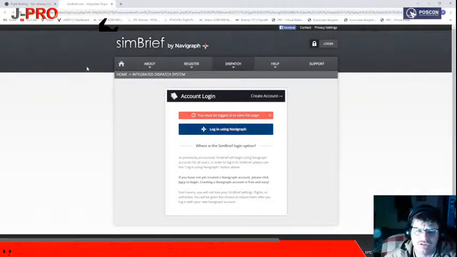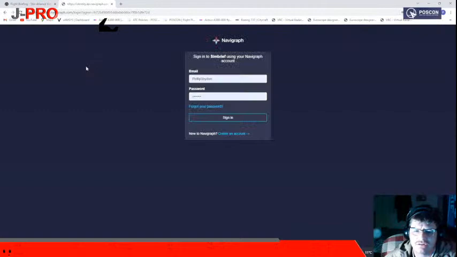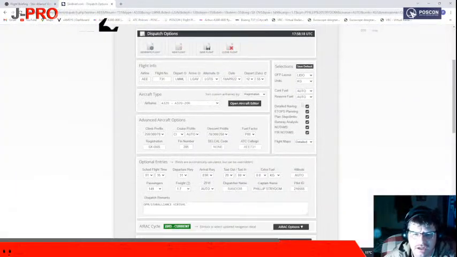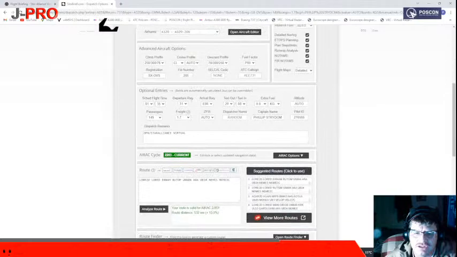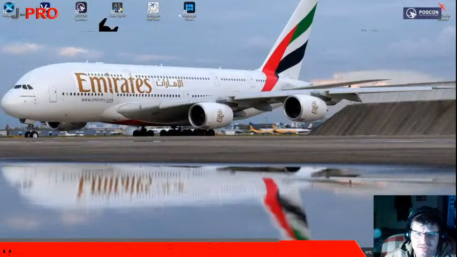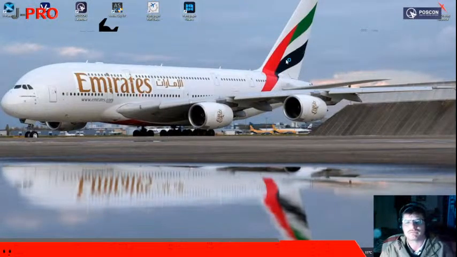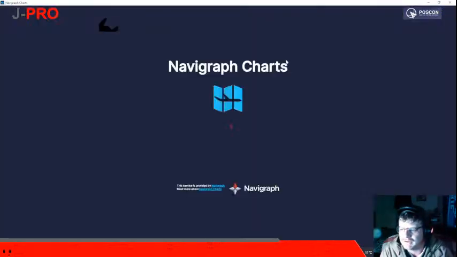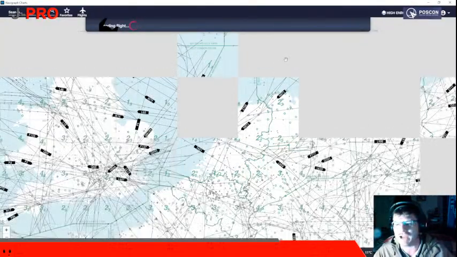I'm going to be logging in using Navigraph because I have a Navigraph subscription. Fortunately, you can't see my password. Okay, so there you can see we've got Aegean Airlines Flight 731 with the Airbus A320. I'm just going to pull this window to the side for a second. Next step is I open my Navigraph charts. This is now everything that happens behind the scenes.